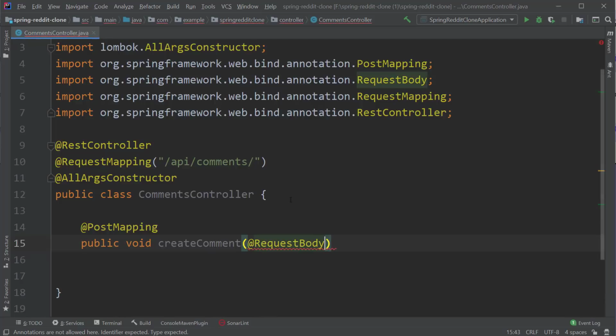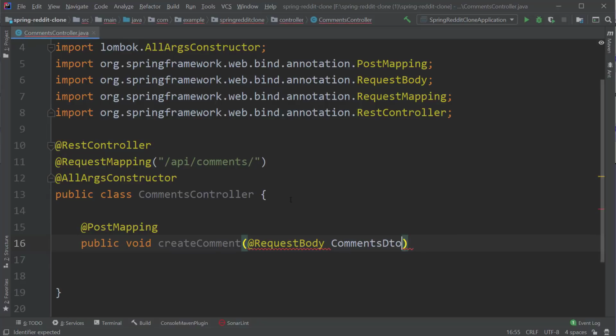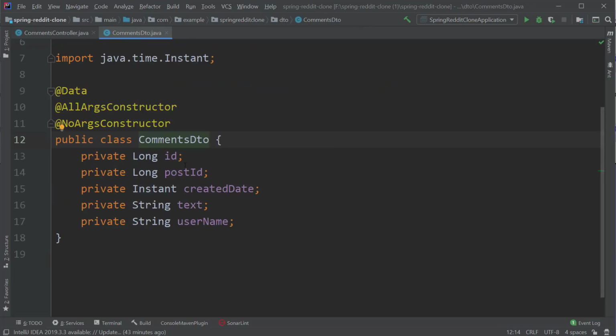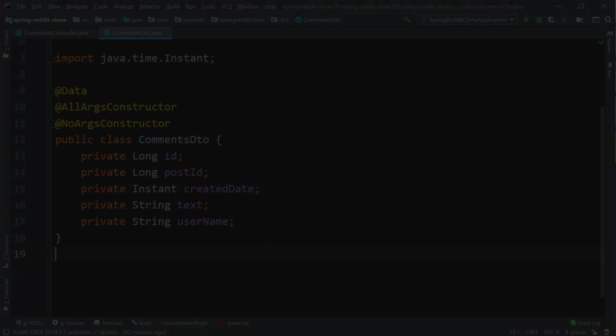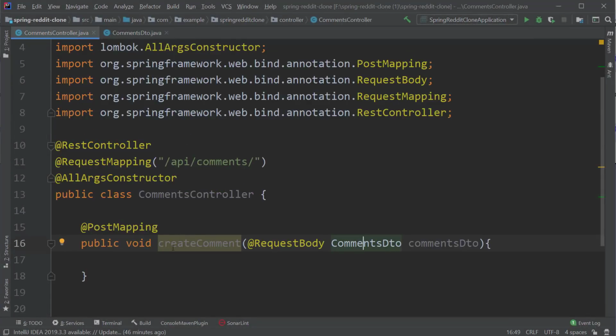And now we have to create a DTO class called CommentsDto, which represents the structure of the request body. So inside this CommentsDto, I'm going to quickly copy the necessary fields and paste them, and also the annotations we are going to use. So we have the fields ID, post ID, created date, text, and username. And here the text would be the actual comment posted by the user. Now let's go back to our CommentsController class. And here we have our request body.